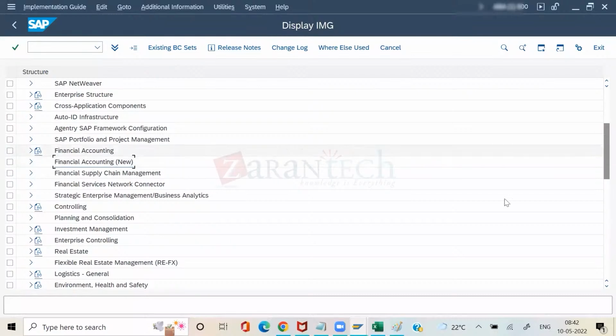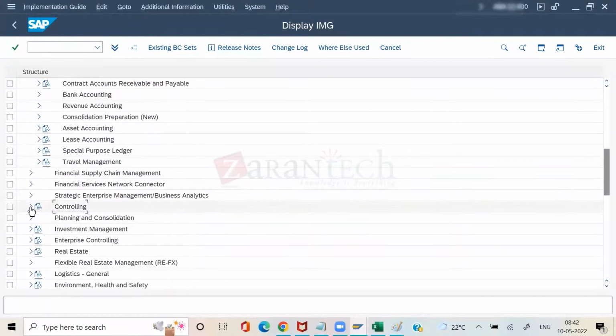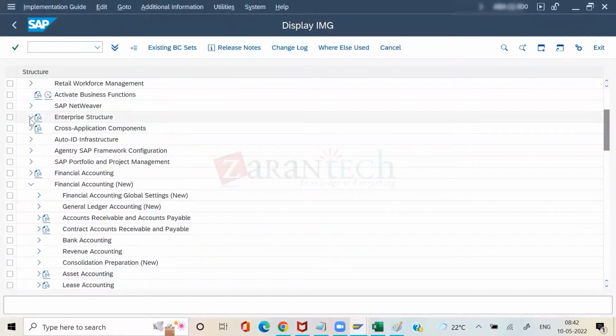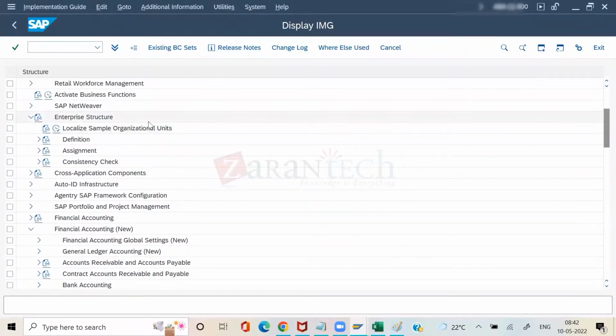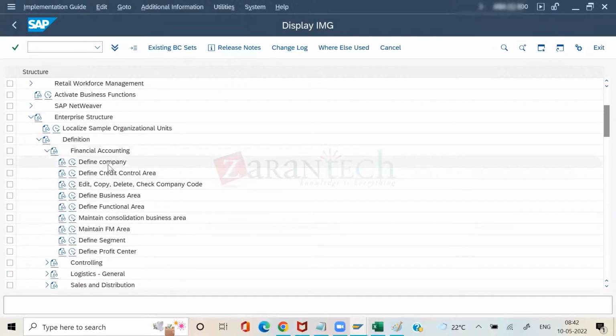There are two nodes of financial accounting, new, the new GL concept. So this other node has been created, and we will be using this financial accounting. We have another node for controlling. These two we will be seeing for all the configuration settings. And there is one more, enterprise structure. This is common for all the module guys, where first we need to define the organization structures: company, credit control area, company codes, and all these things.